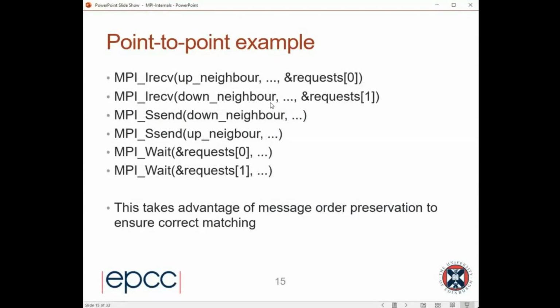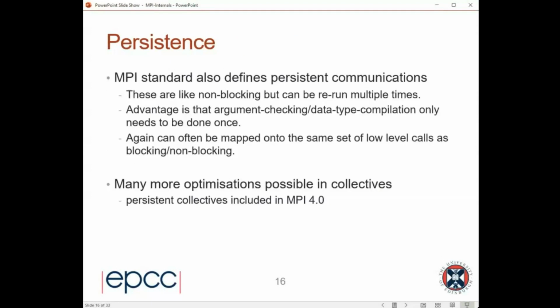You could have a different tag for the up and the down send, but message order preservation is the right way to do it. It's the elegant way to do it. The reason I've got that example is that MPI also defines persistent communications. So what you say is they're like non-blocking, but they can be run multiple times. What you're saying is, here's a send operation. I'm going to do it lots and lots of times with the same in buffer, the same out buffer.